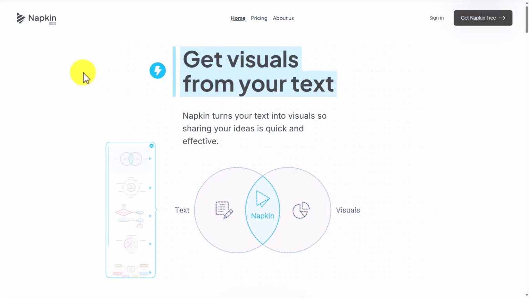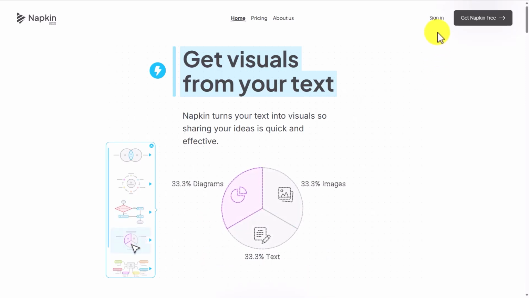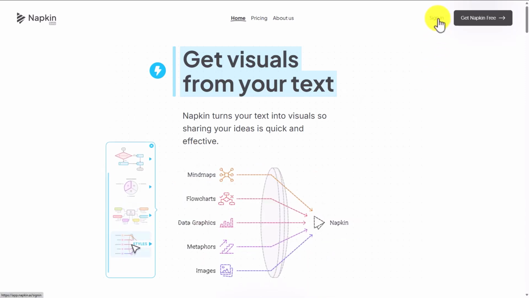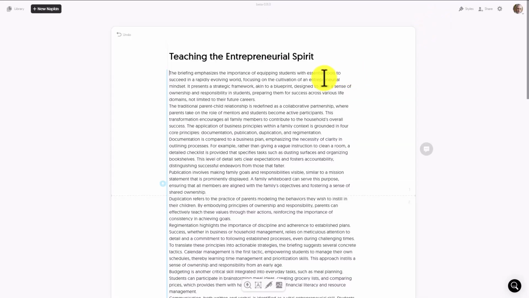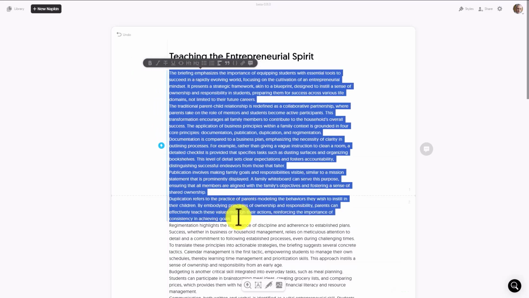We are now at the site napkin.ai. And if you already have a napkin.ai account, you probably already know that Napkin allows you to take text or documents that you already have and turn them into diagrams. For example, we have a document here. We can take any of this document, we can highlight it inside of Napkin.